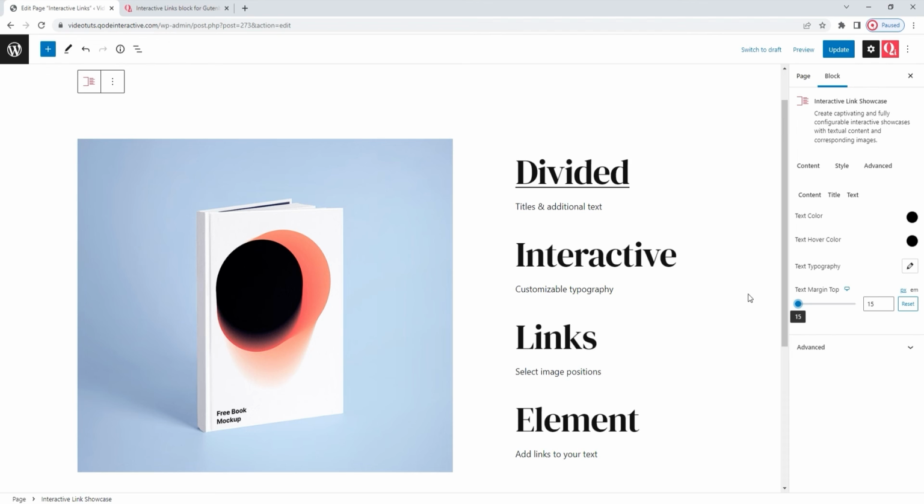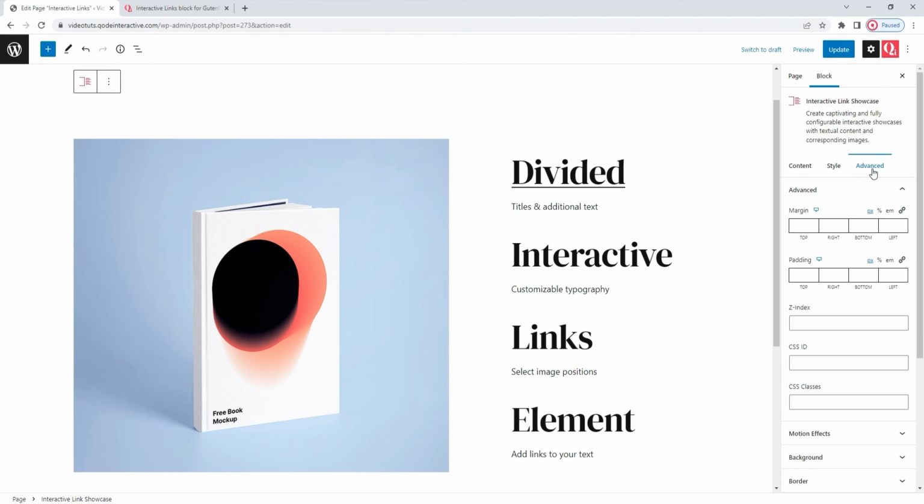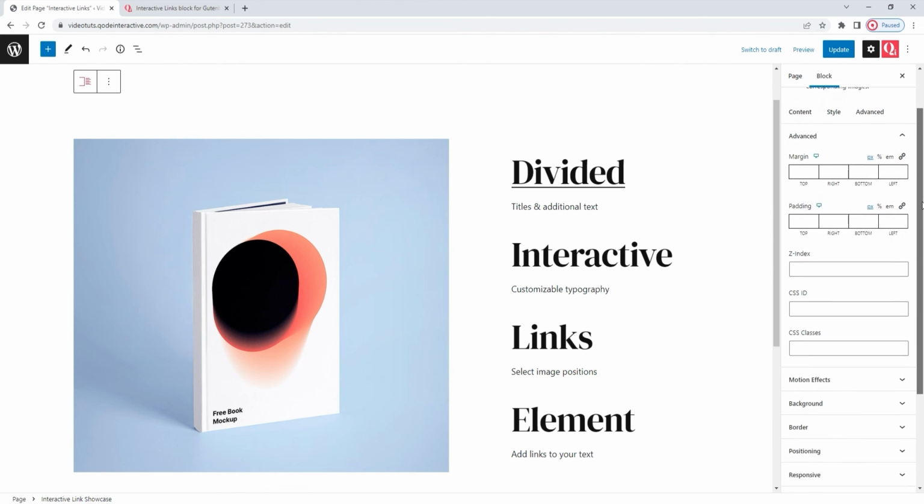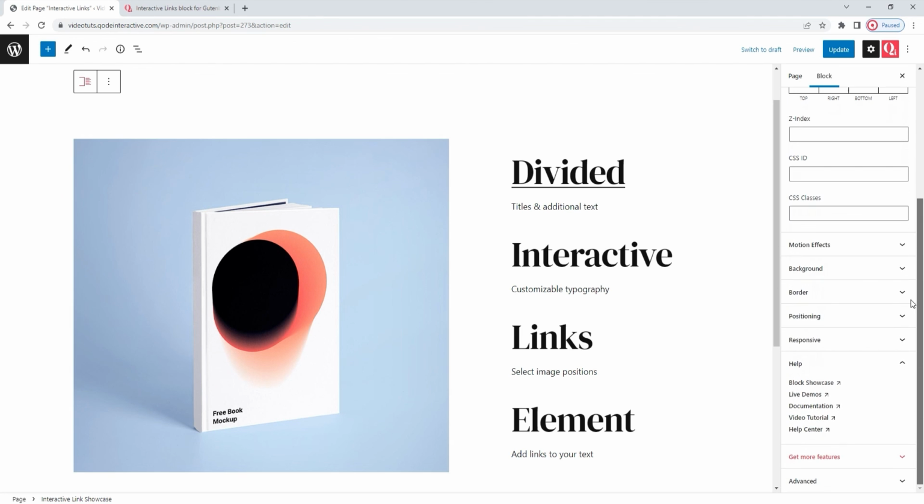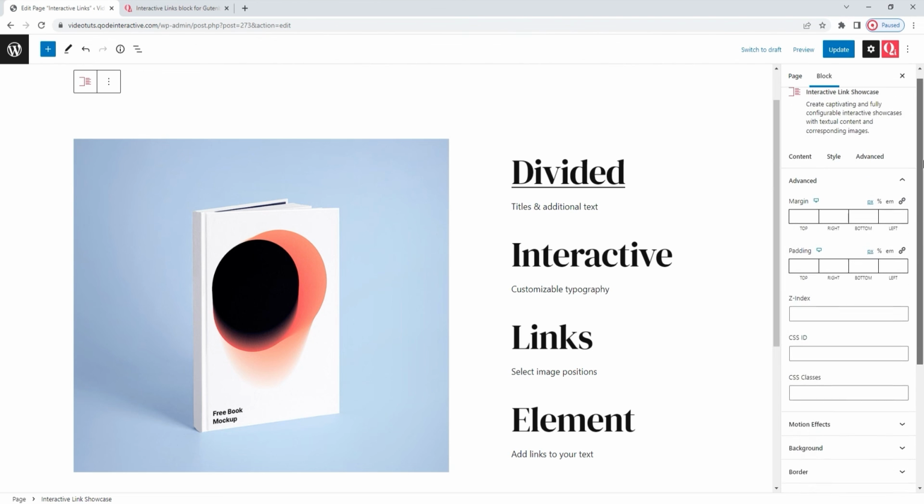This brings us to the last tab, Advanced. The options here are something you get with every one of the key blocks for Gutenberg, and they serve to set how an individual block will look and act on the page. For example, there are responsiveness and motion effect settings here. While these options are undoubtedly useful as they can help you adjust the block positioning, background, border, and more, they affect blocks as a whole. They aren't specific to this particular block, so we won't be covering them in this tutorial.